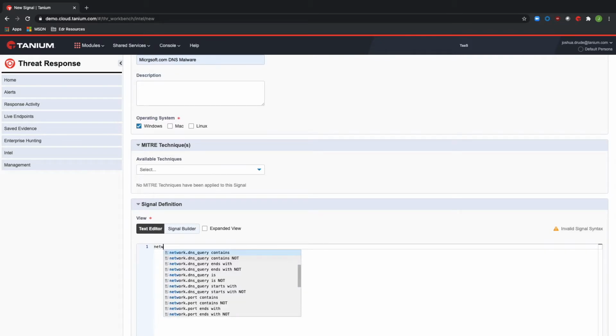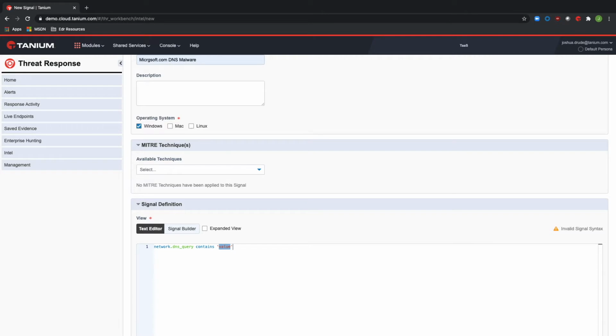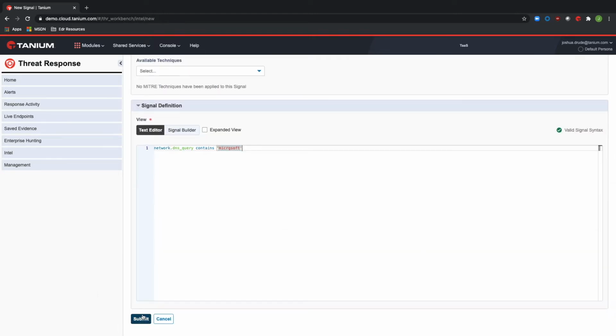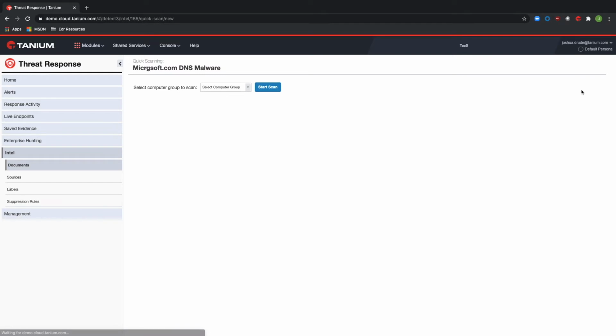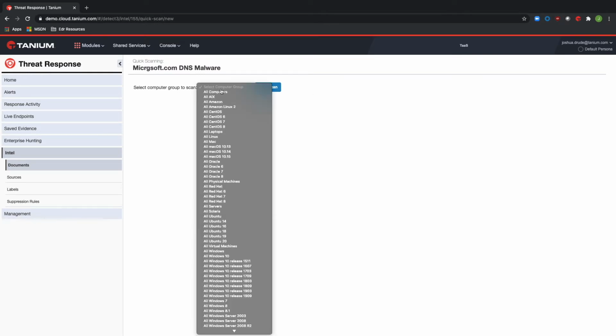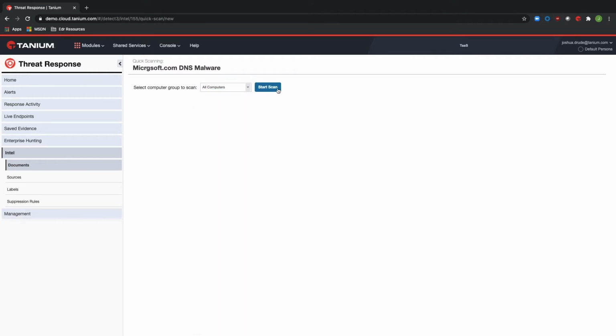In order to produce our signal, we'll use the signal terms network DNS query contains, and then use either the full domain or just part of it. Now that we've saved our intel, we can begin a quick scan, which will go back through the recorder databases on all of the endpoints and look for our indicator.